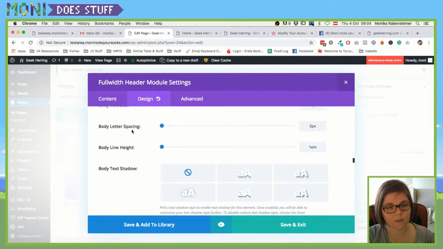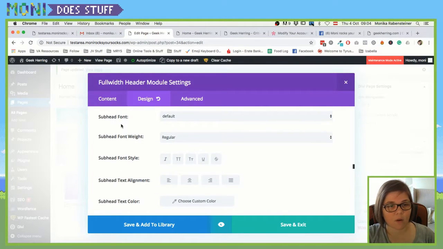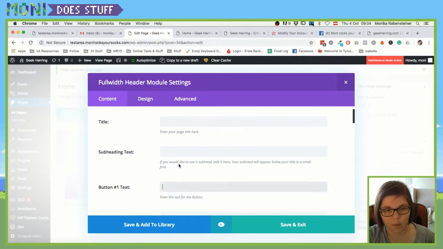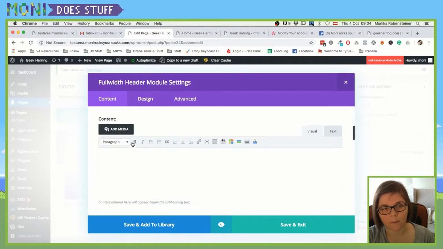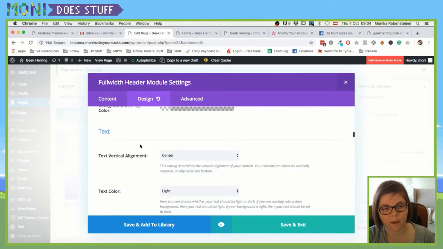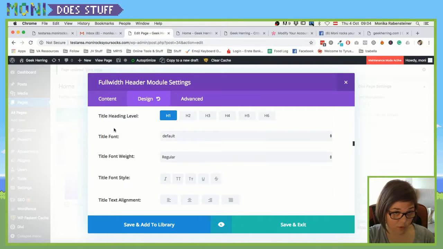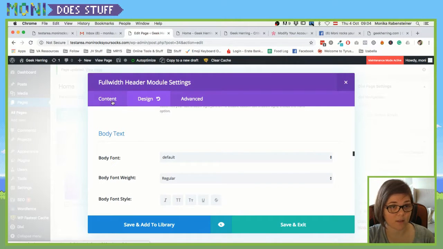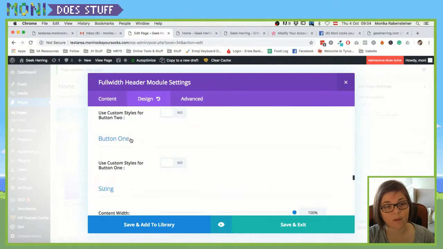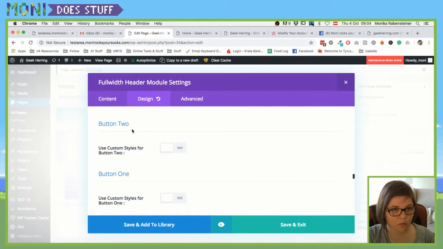Same with the body text. Then the subhead, so all of the sections that you can add in the content. So you can see here title, subheading, button 1 and 2, and content. So the body text here, just scroll a bit further down again. There is title text, that's just for the title. Body text is for whatever you've written in the content area. Subhead for the subhead, explains itself. Button 1 and 2, 2 and 1. Why this is switched, I have no idea, but it is.